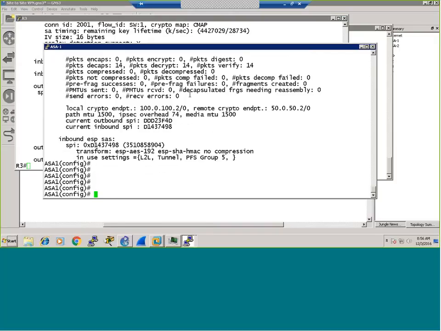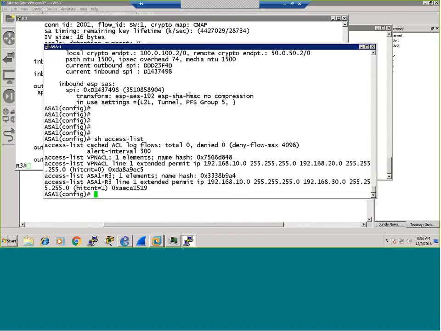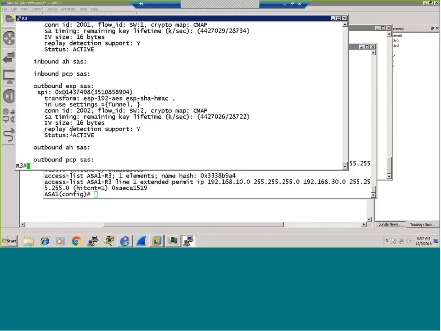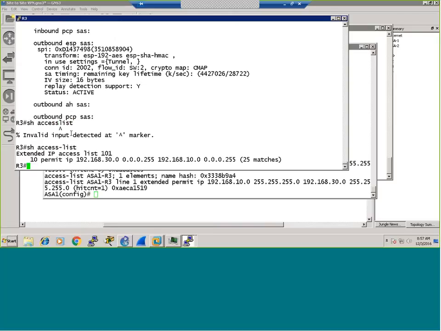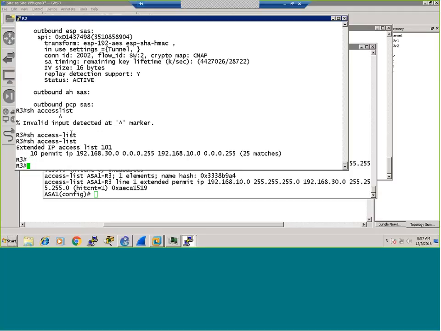So what I'll do is I'll just type show access list. And when I do that, it's showing ASA1 R3, and it shows 192.168.10.0, 192.168.30.0. So this is good. Okay, the access list on ASA1 seems good, nothing wrong with that. But now let's check up on the R3. So show access list again on R3. And here it shows 30.0 to 10.0, and there are 25 matches. So that also seems good.